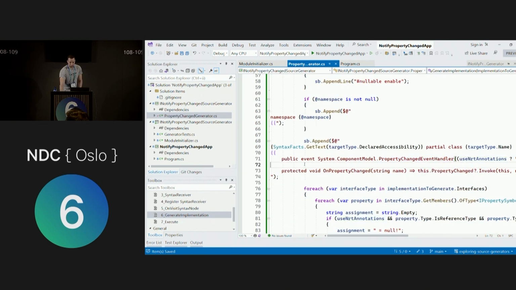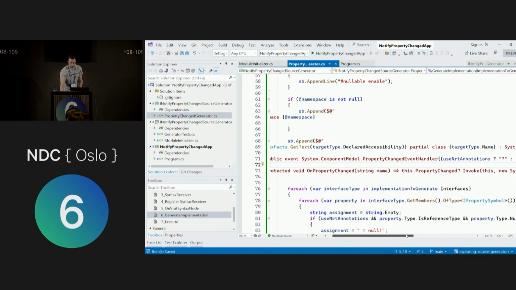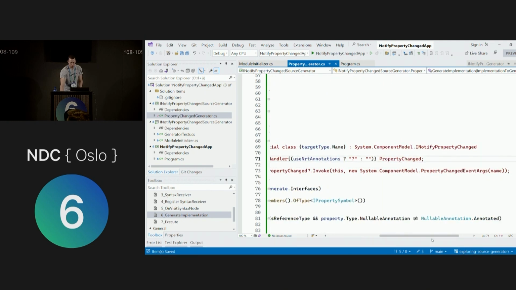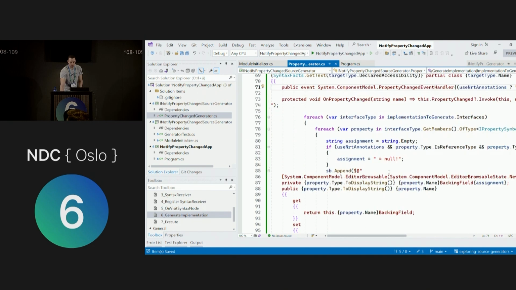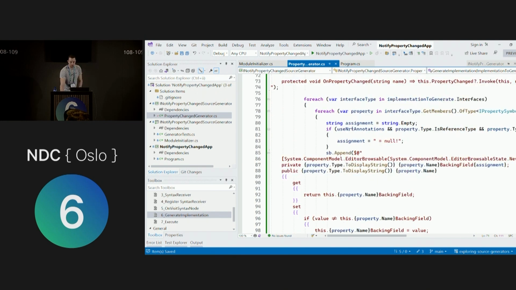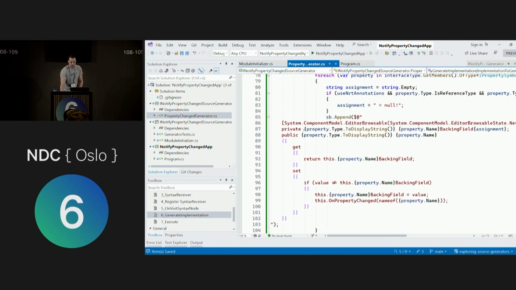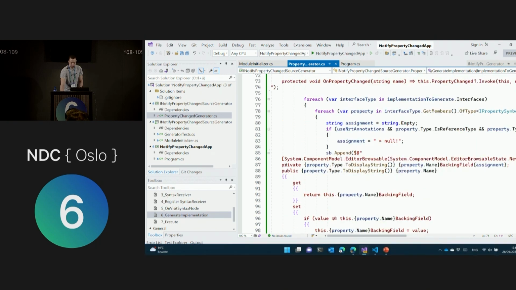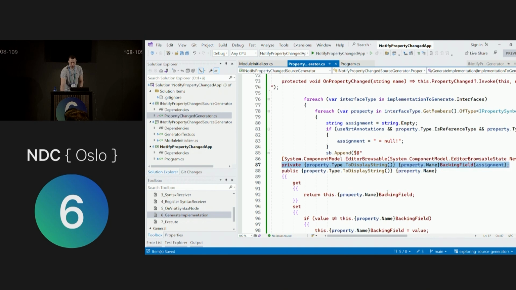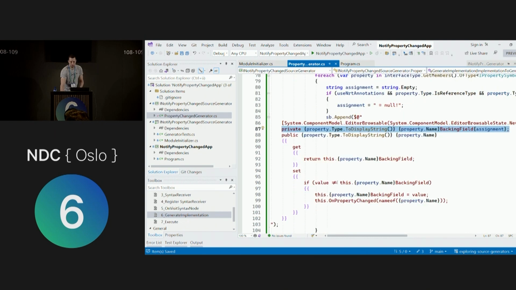So it generates this event, property changed, and then for each interface, for each property it emits both a backing field, and so on, and the actual property with a getter and a setter that sets the value of the backing field and raises that event.